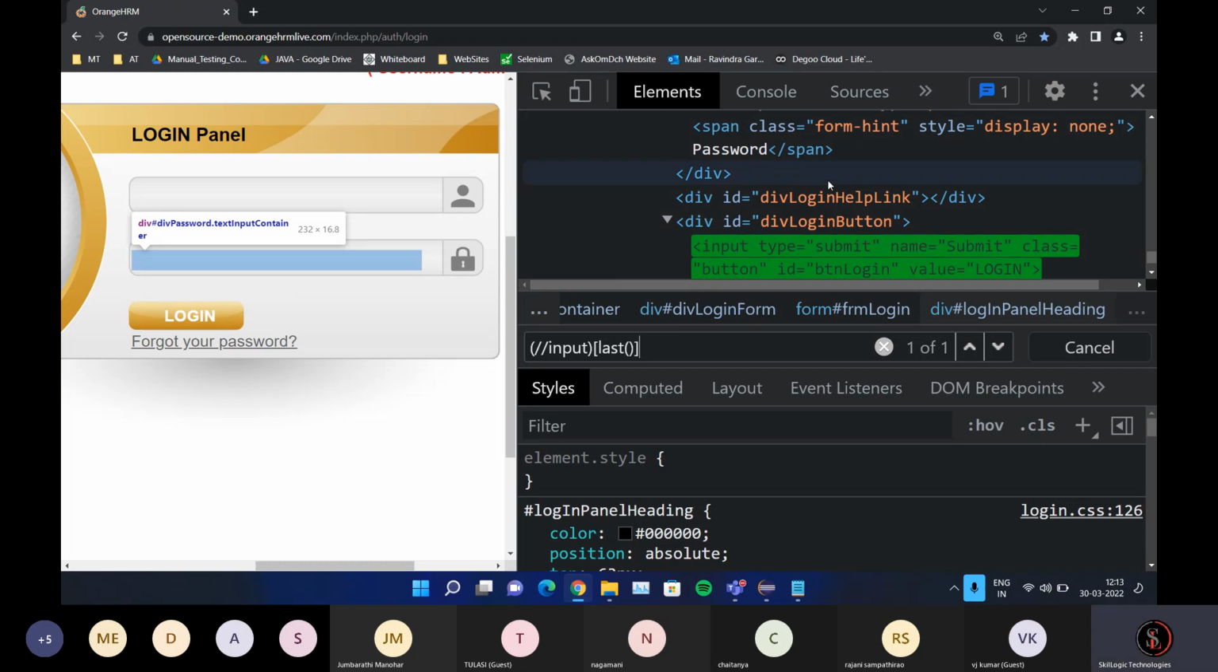Okay, clear? Normally, we don't use this much, but it is for our understanding purpose.